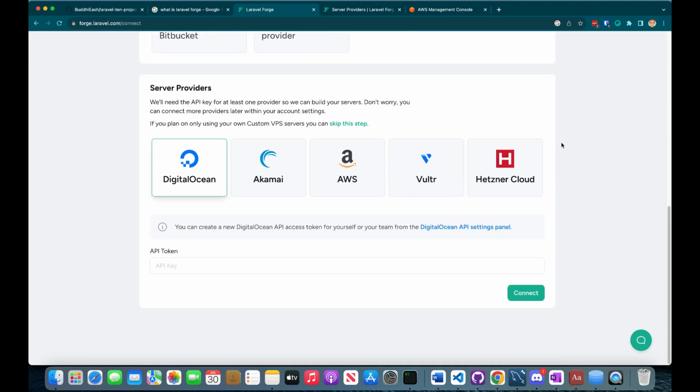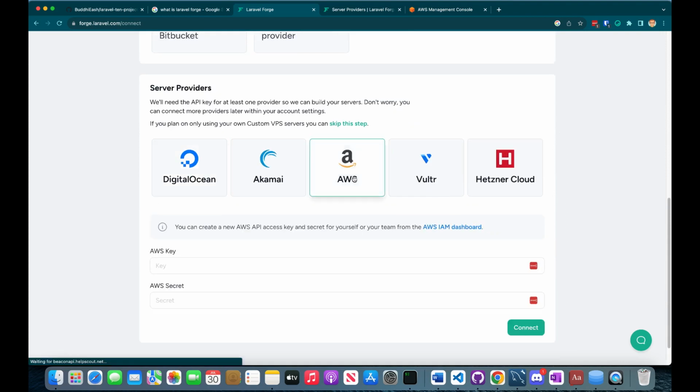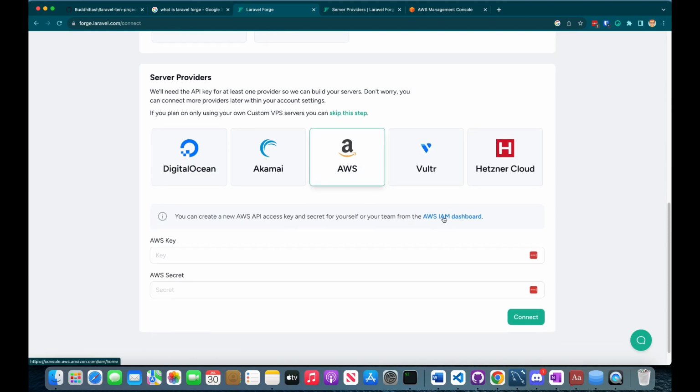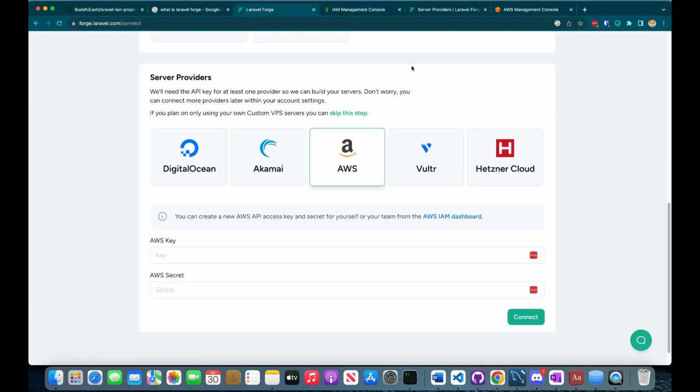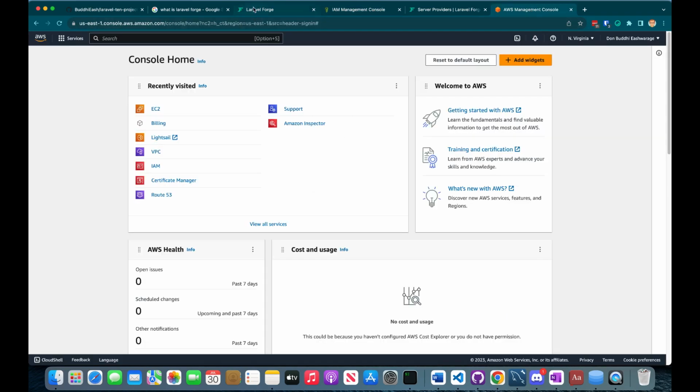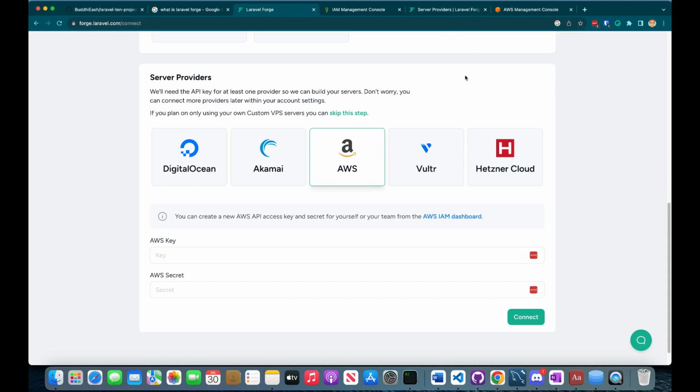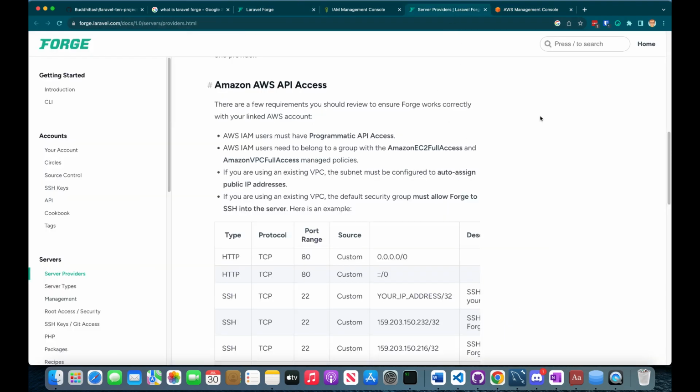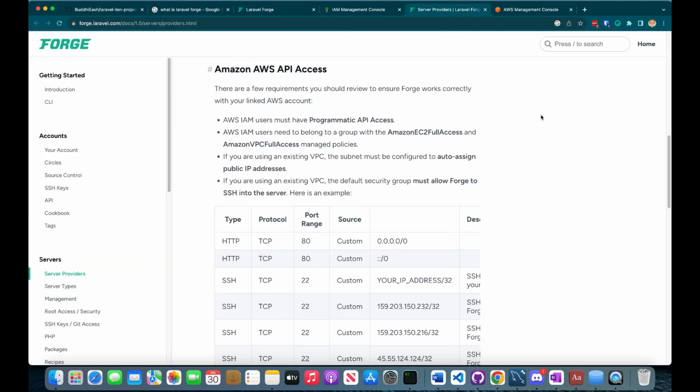After that, I need to connect my AWS. For that, there is this link provided by Laravel Forge. It directly goes to my IAM console in AWS, since I have already logged into my AWS account. In the meantime, I would like to pull up this one.